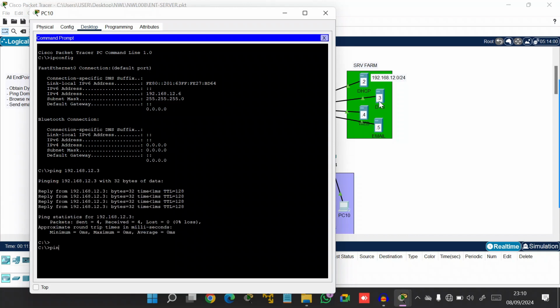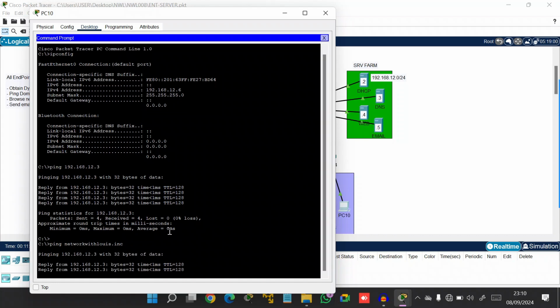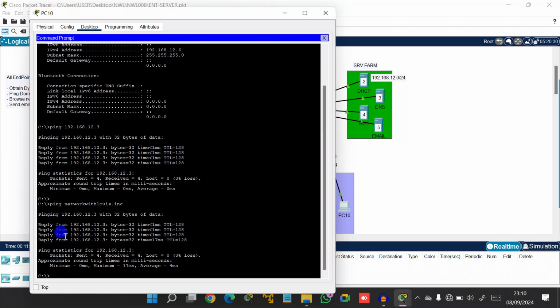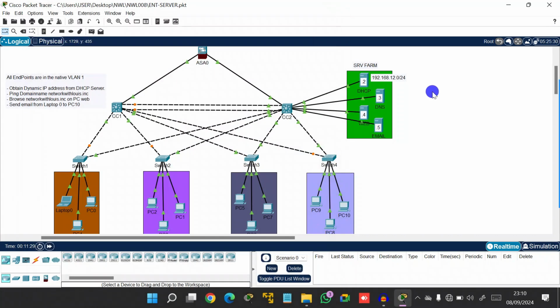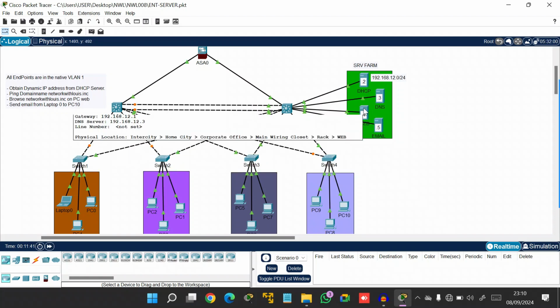And I'm also going to ping networkwithlouis.inc. And you can see it's pinging successfully. My DNS is working perfectly. Right? So the next thing to configure will be the web server. So I'm going to configure the web server.